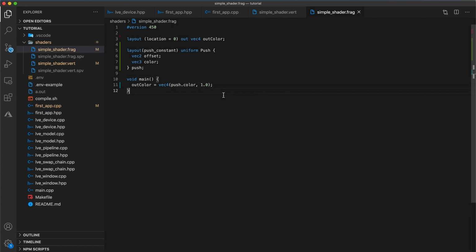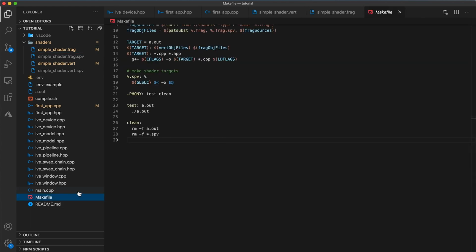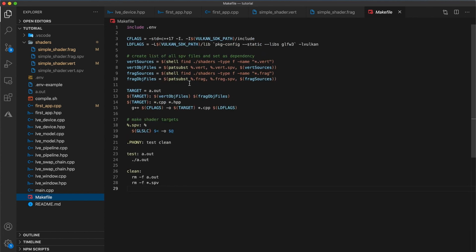Also, I'm not sure if I mentioned this in a previous video, but whatever build system you are using, I recommend setting it up so that your shader files are automatically compiled when you build the rest of your code. For example, in my makefile, I have a build step that compiles any source shader file to an SPV file. It does this by finding all .vert and .frag files within the shaders directory, and then uses patsubst to append the .spv suffix. Then these SPV file names are provided as dependencies for the target.